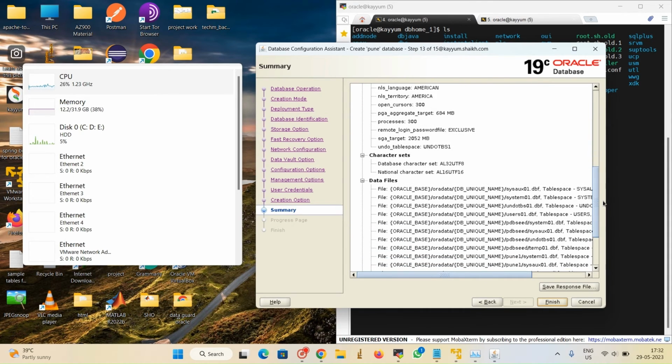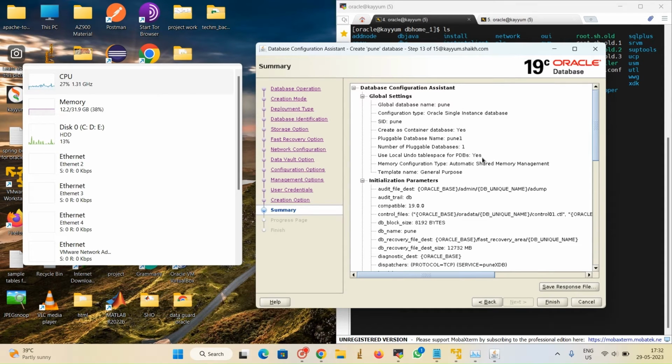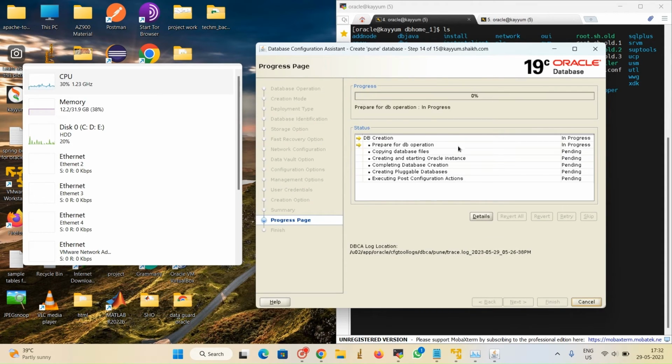So these are all the ready-made settings that have been provided by DBCA, the Database Configuration Assistant. So this is what we will get after our installation. Just click on finish, it will start the database installation. So you can see the progress also. So in this way, guys, we can create a database. It will take another half an hour, right, for the installation of this database.